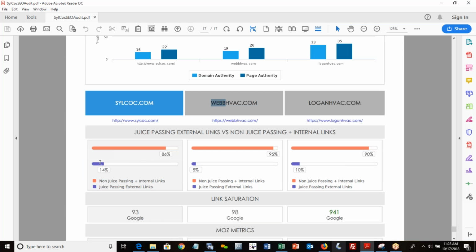And out of all of their links, 86% are non-juice passing. Remember, those are the kind we don't really care about. They don't help our website rank better. 14% of them are juice passing.